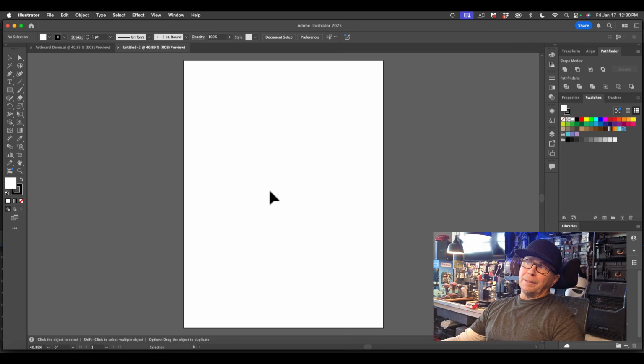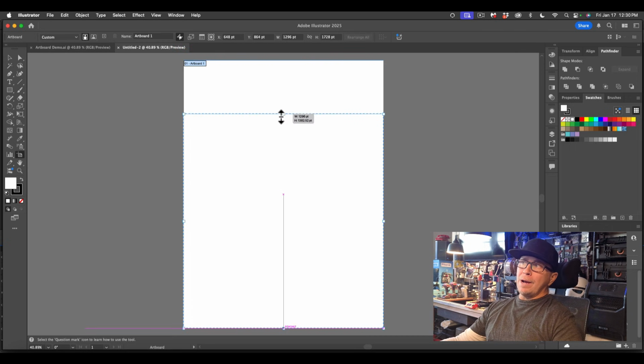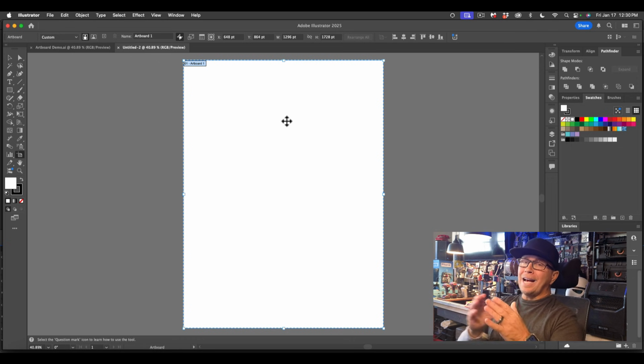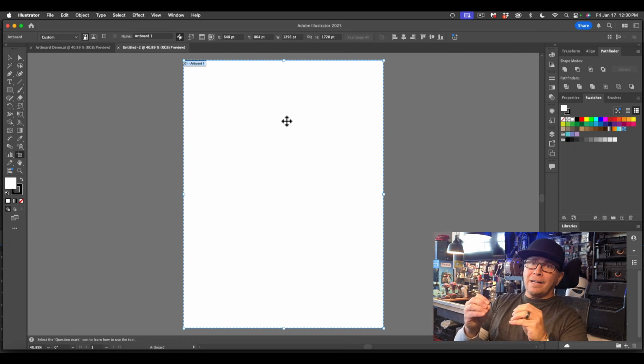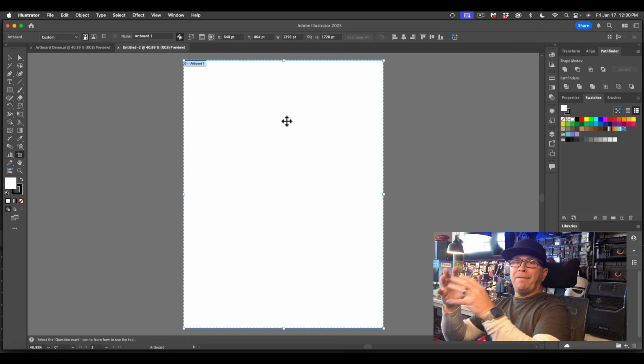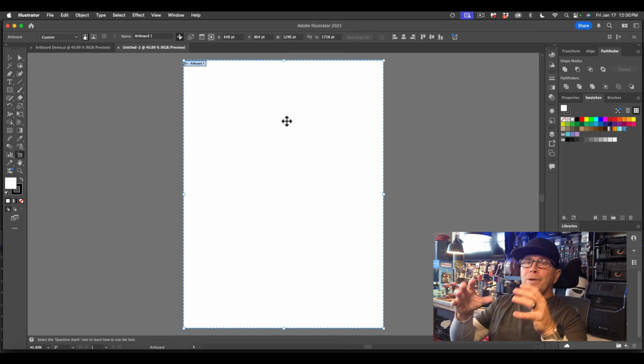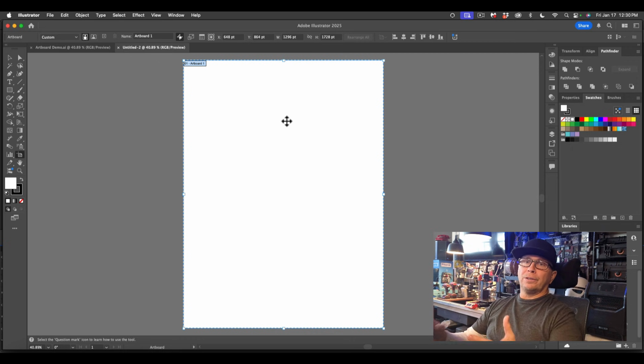The first thing that happens is this white rectangle is created, and it's actually an artboard. I can move it around. It doesn't really matter what you do with it. The reason the artboard is this specific size has to do with the outcome of what you're doing. Whether you're making an icon for a web page or a file for a laser cutter, you need to know what size you're dealing with.